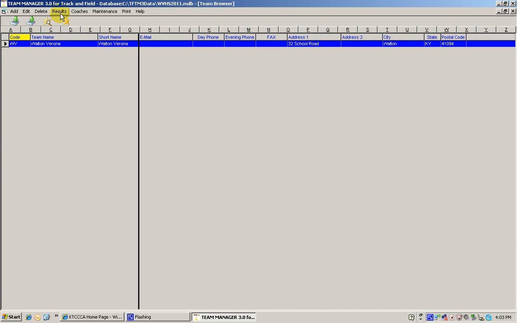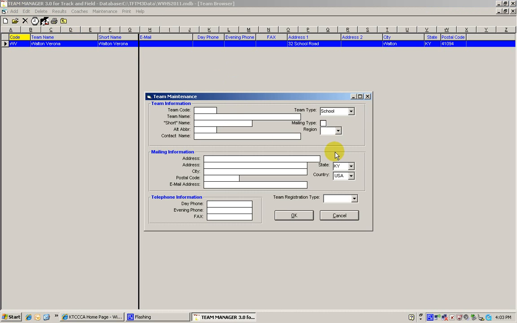Next, we want to go ahead and create a team. So we'll go ahead and create a team. You'll click on the team menu, and you'll go to add, and it's going to prompt you to come up with a couple of things, team codes and team names.